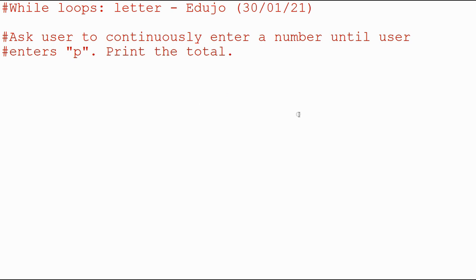So let's put our basic framework in. They're going to ask for a number, so I'm just going to say num. Remember, we always declare variables, but this time I'm going to set num as a blank string because we're going to have to compare whatever we enter to a string called P. So I start off with a blank, and then I'm going to go into my while loop and say while num is not equal to P, we want to continuously enter a number.